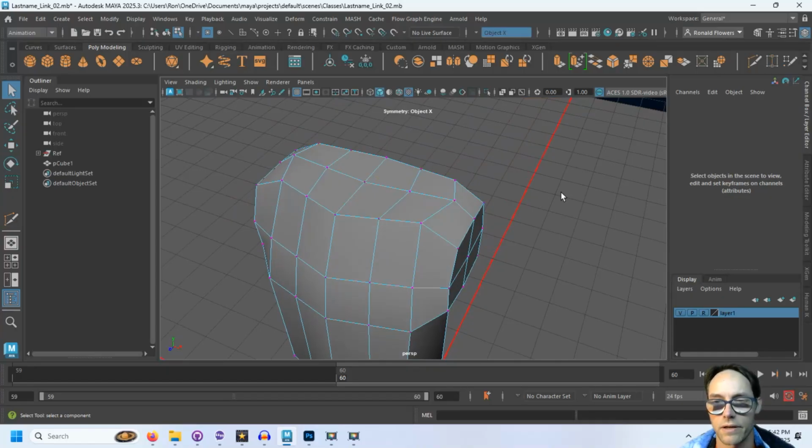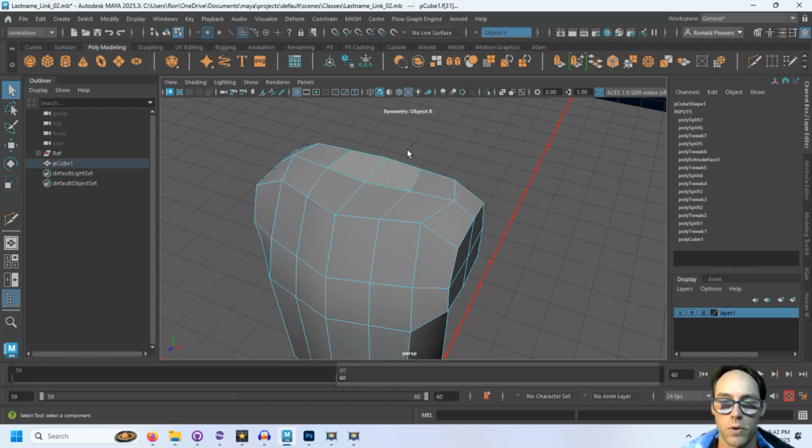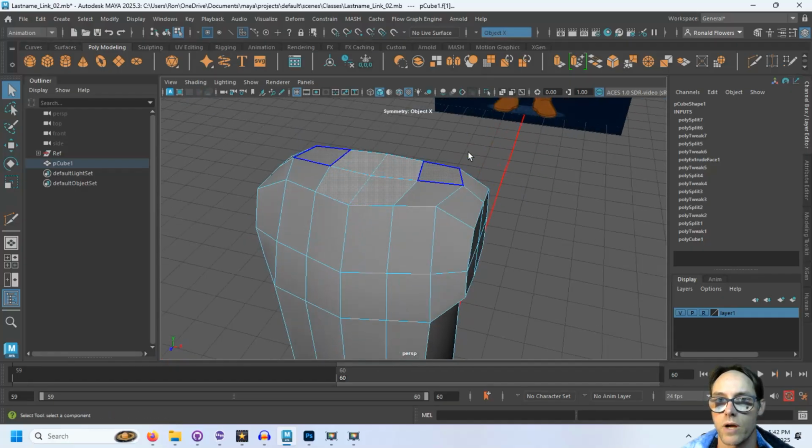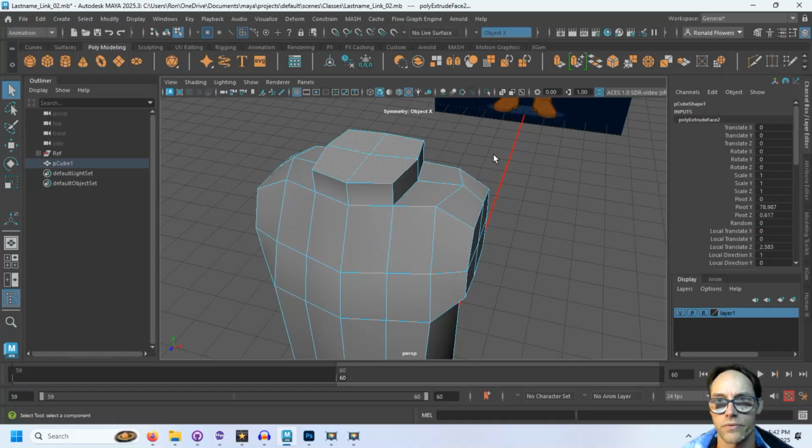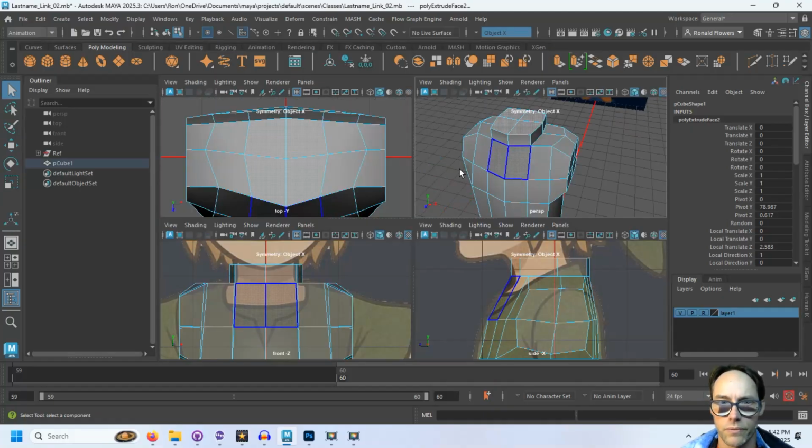Go ahead and hit F11 for face mode, and let's grab these faces right here. Again, I'm going to hold down Shift, click, and then click. And since I have symmetry on, it grabs both sides. Go ahead and hit the extrude button, and then pull up on the arrow. Hit Q to turn off the tool. Let's go to the front view. So front view, here we are.